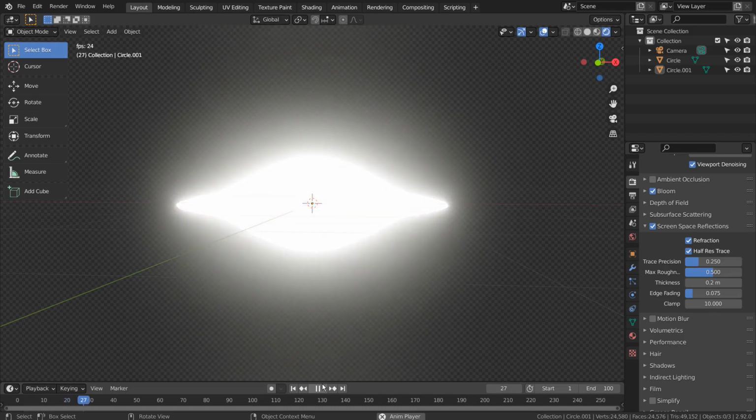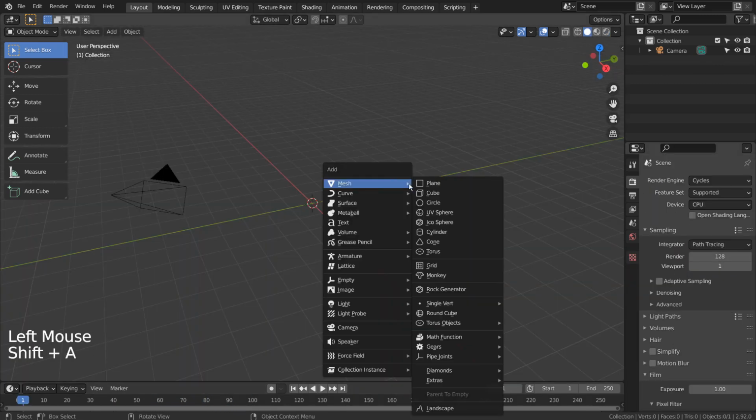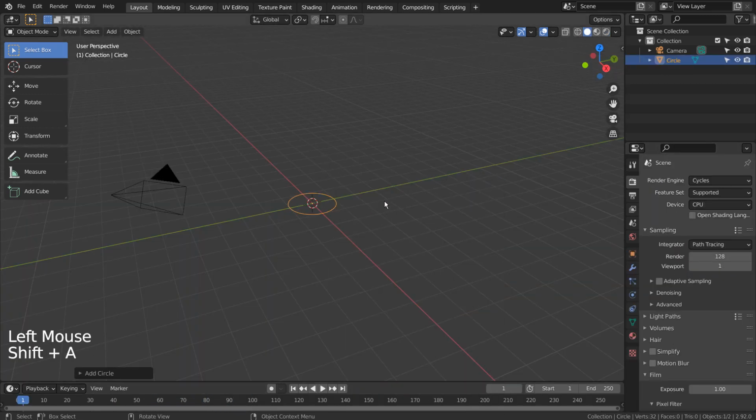In this tutorial, I'll show you how to make this UFO shield animation in Eevee. Let's create a mesh circle. If you don't see that in the menu, please activate an add-on called Extra Objects.